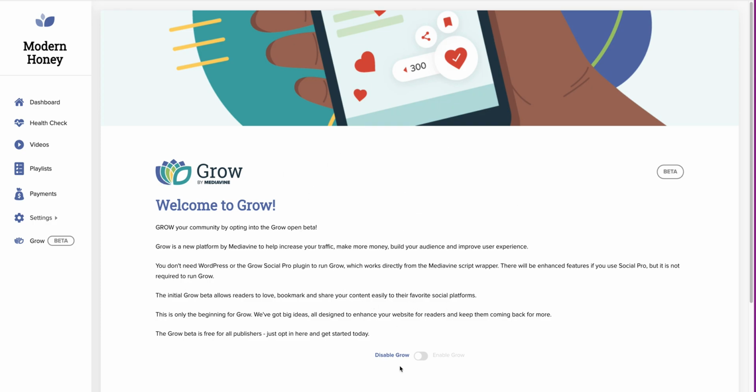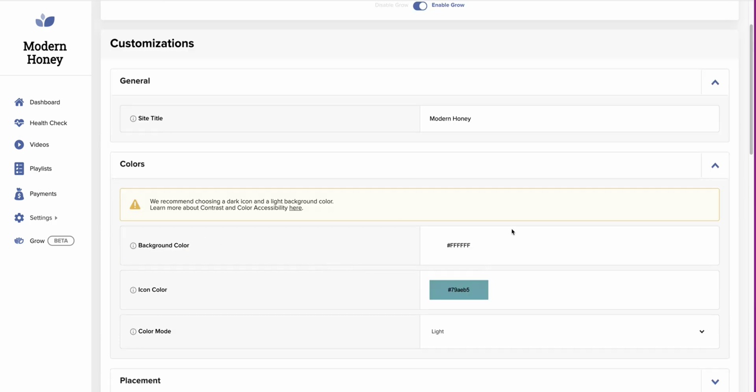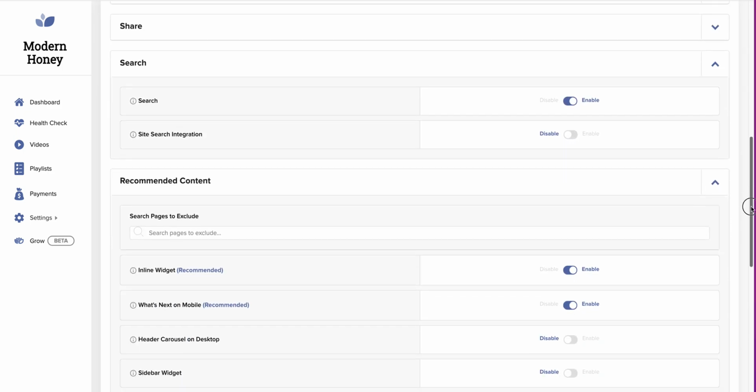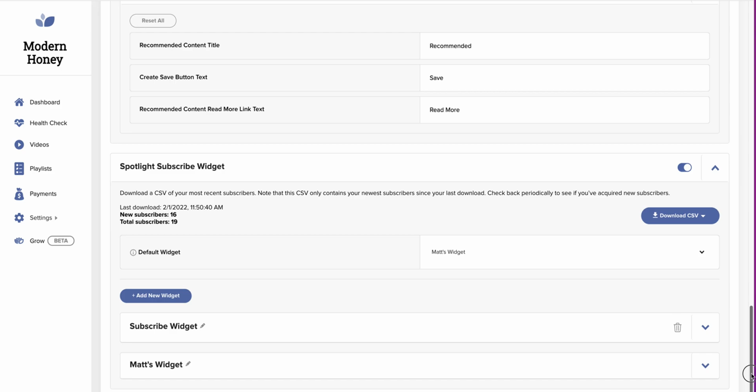Welcome to Grow. We're going to come down here to this little switch. We're going to turn this on to enable Grow. And what you're going to see inside here is a bunch of things that you can do to customize the Grow experience. You can change up the colors to match your website's branding. For the sake of this discussion, we're going to bypass all of the other Grow features that are part of the platform, and we're going to go straight on down till we get to the Spotlight Subscribe widget.